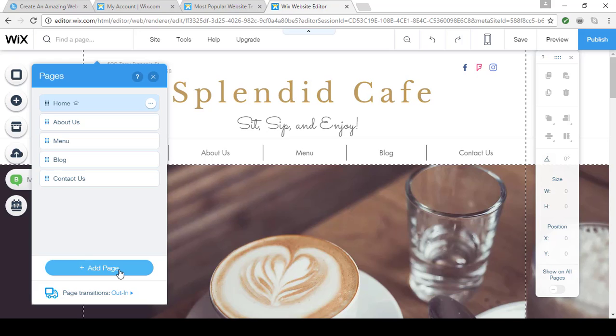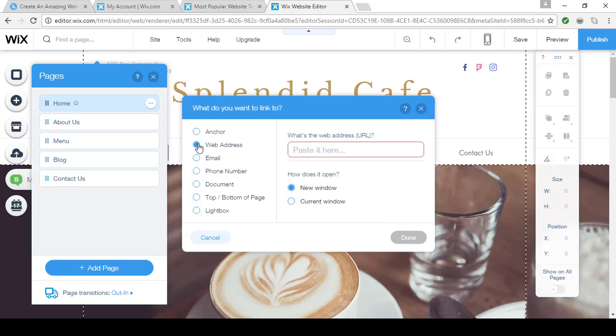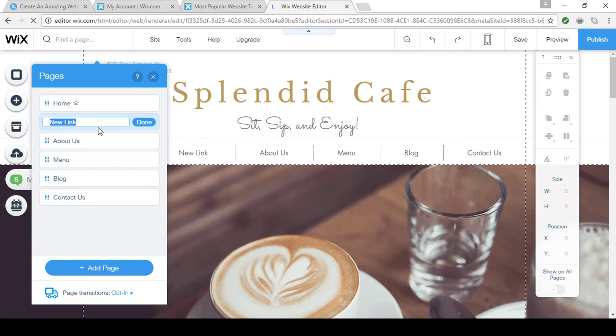Now before we move on to another page, I want to add a page that's a link to TripAdvisor so they can see what people are saying about my coffee shop. So to do that, I'd add a page, I'd add a link. It asks me what I want to link to, and I'm going to choose web address. TripAdvisor.com. Done. And now it shows up on my pages as new link. Well, I want to call that TripAdvisor so they know exactly where they're going.